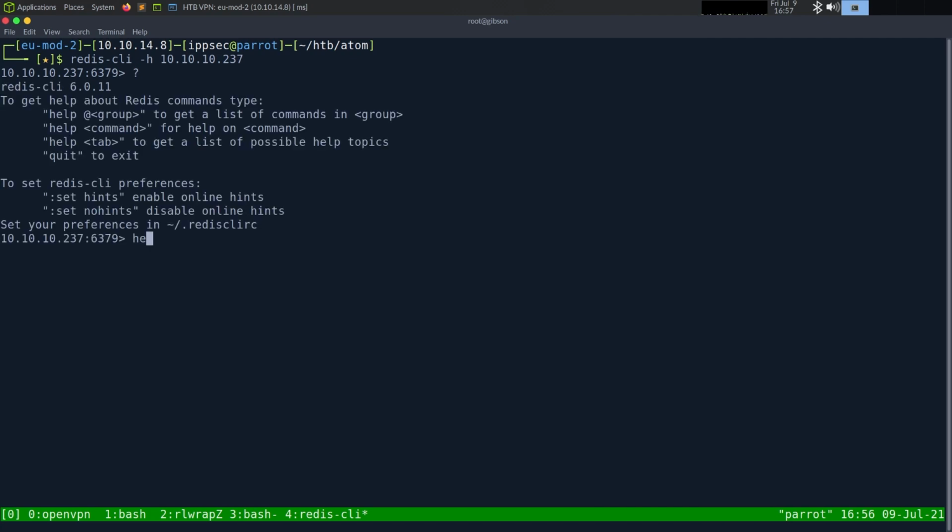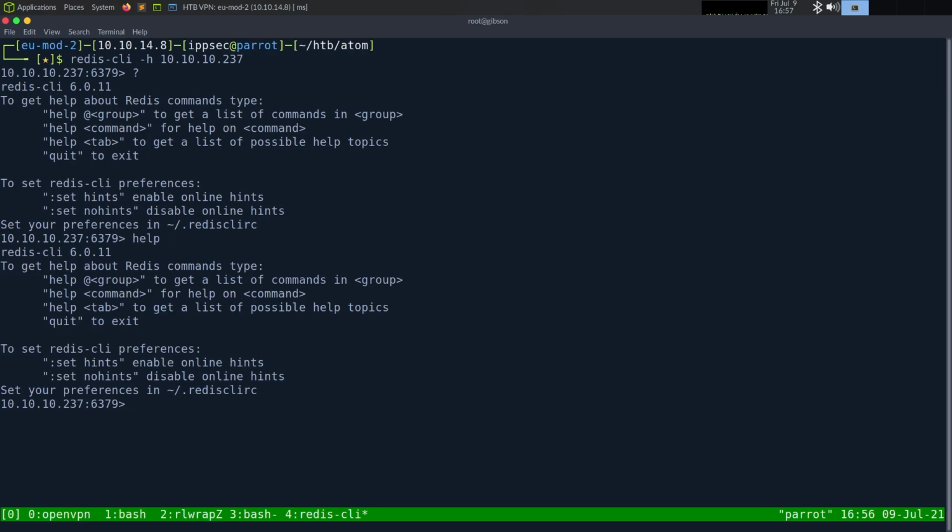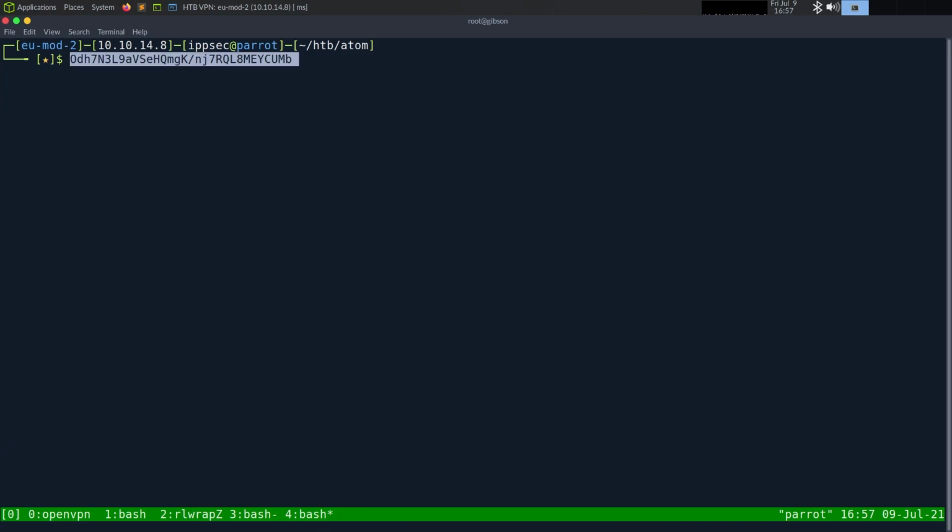Let's see, what can I do with Redis? Let's just try a simple command like ping. We get authentication required. So in order to do anything within Redis, we need to authenticate. Thankfully, we have the password.